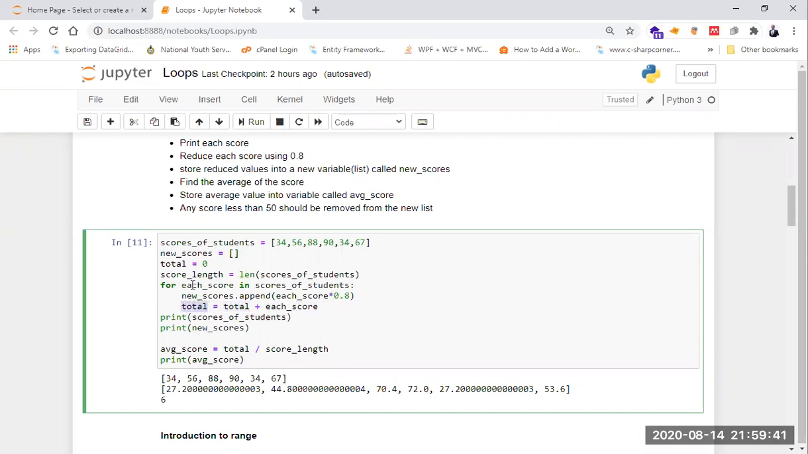Now, when it's going back again, each score will now be 56. It will do this line. Then each score 56 plus total. So at this point now, total is not being recognized as 0 again. Total is now being recognized as 34. So that will be 56 plus 34. So that will give us 90. It goes again. By the time it's coming again, each score is now 88. So 88 will be each score plus 90. So that will be 90 plus 88. That will give us 178.